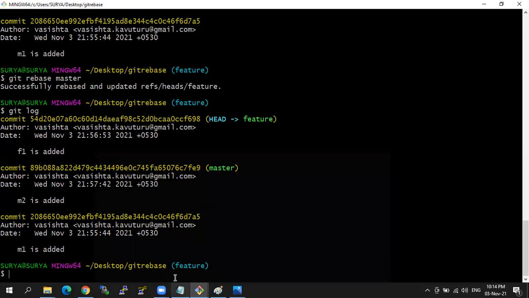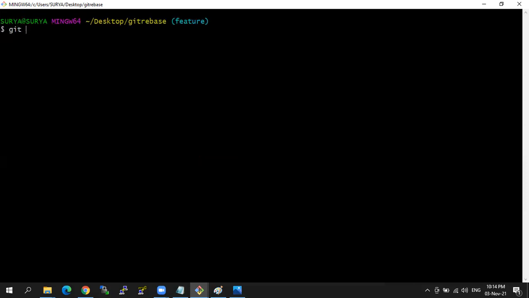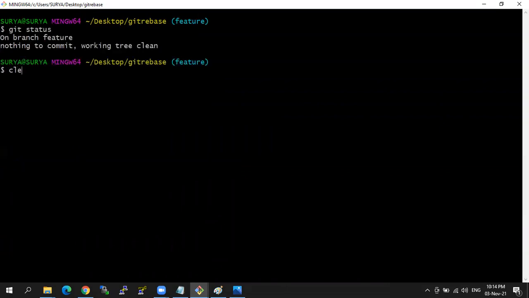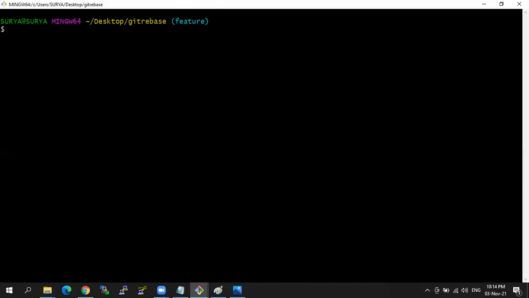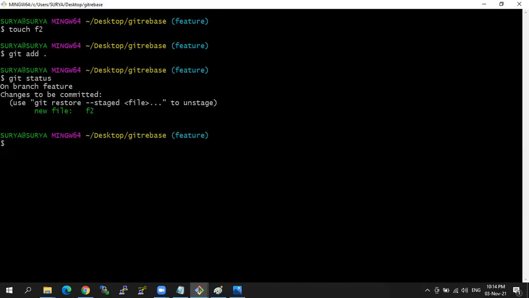Okay, I'll explain that now. I'm just clearing the screen here, and moving into the master branch. You can also work here, no problem. Here I'm checking the git status. All are clear. Currently you are working on one file, so let us take F2. We have added this file, so now the file is under the staging area, right? If you do the git status, this file F2 is there.